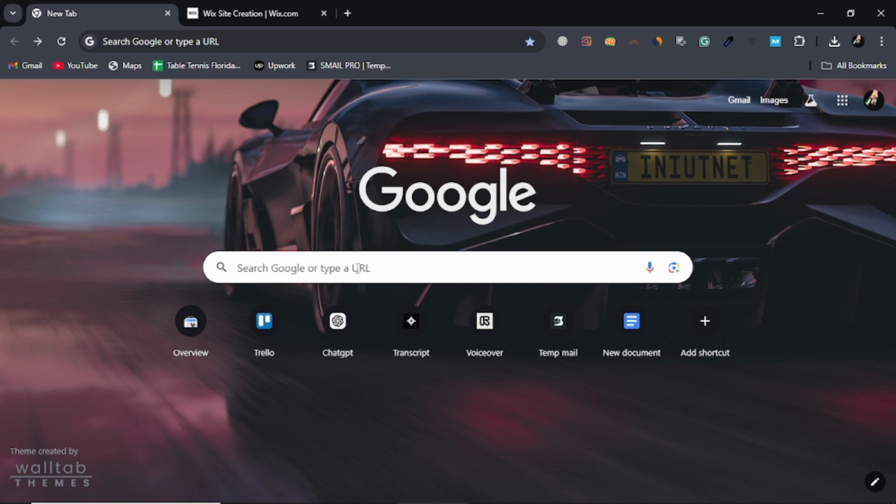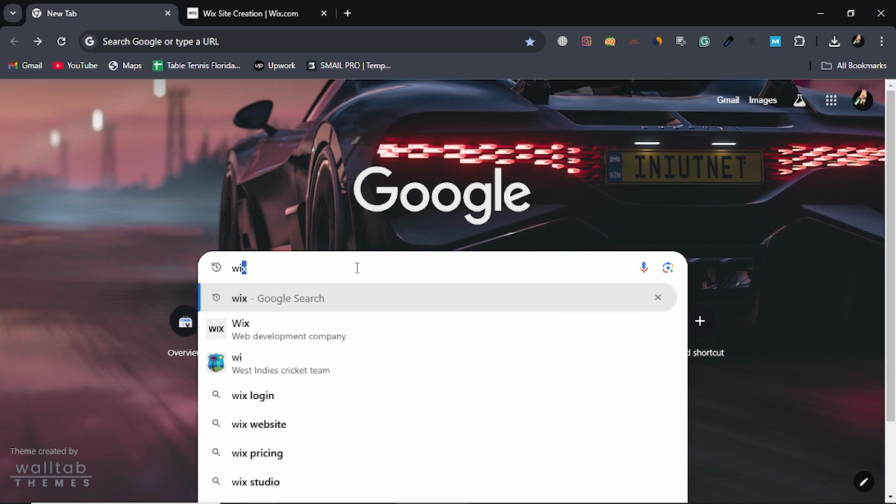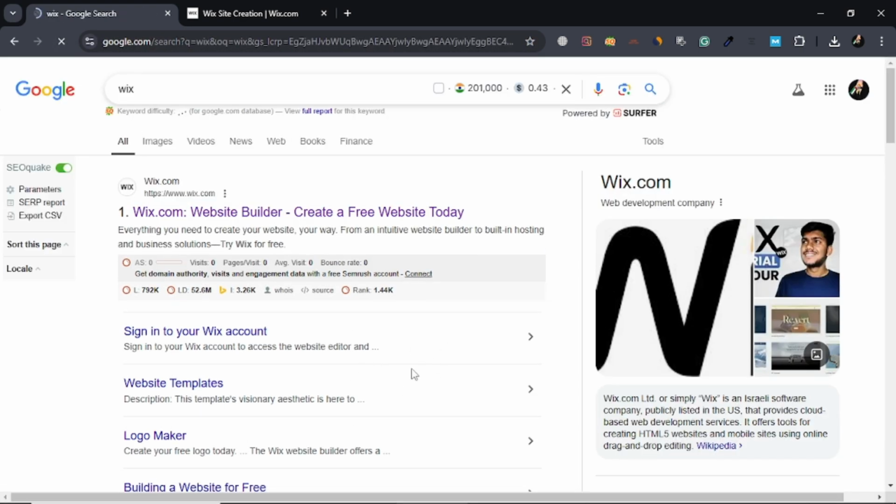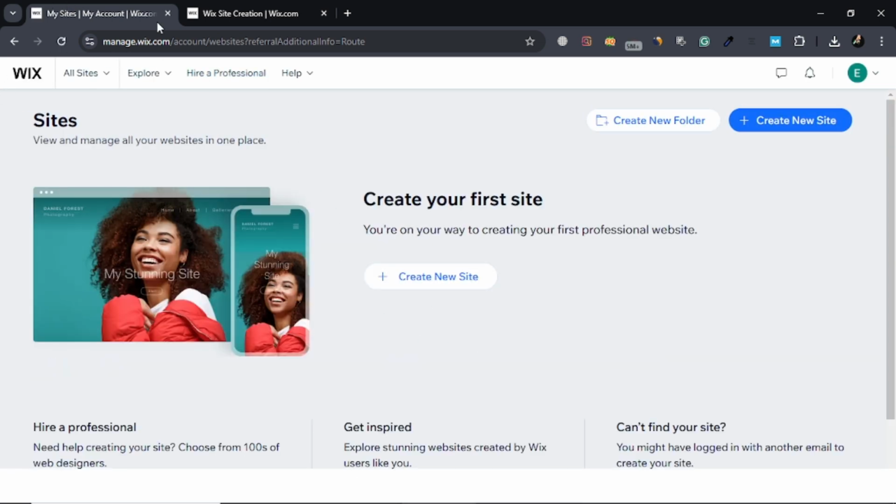Let's get started. First, head over to the Wix website. Click on Get Started to create your account. You can sign up with an email or quickly continue with Facebook, Google, or Apple. If you already have an account, just log in as usual.